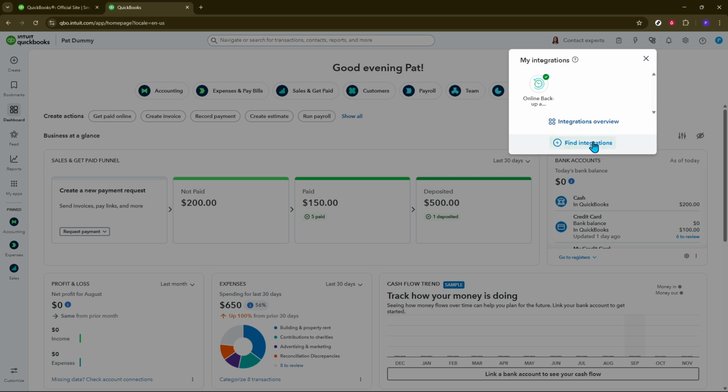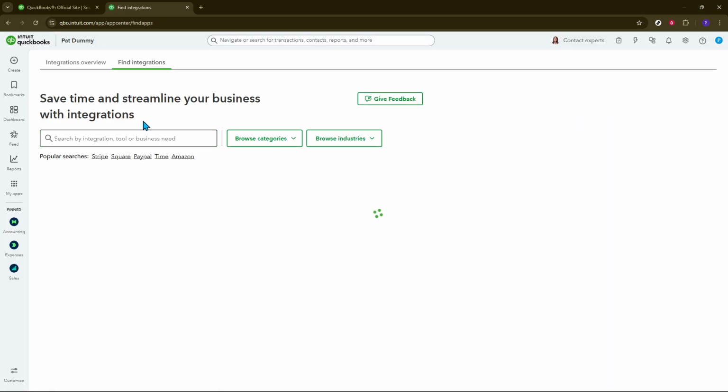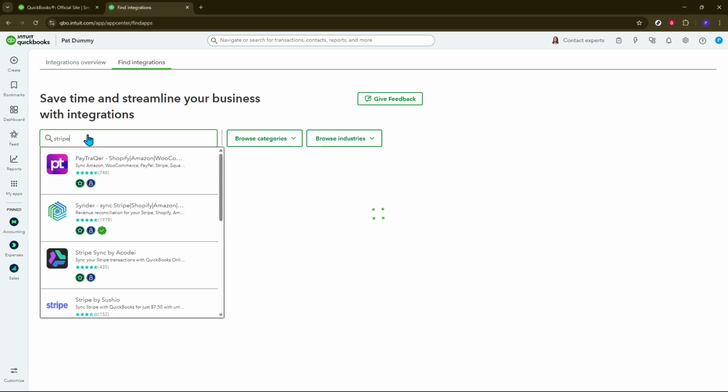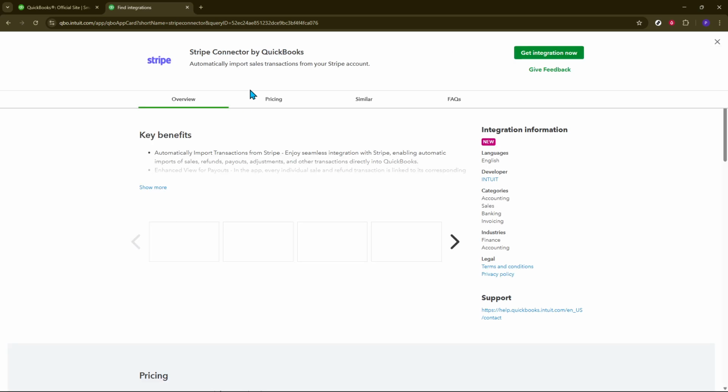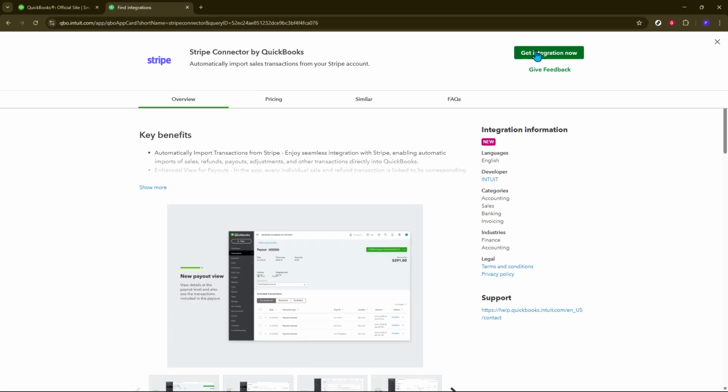Once you find it, click on it to learn more about what this integration can offer. When you're ready, click on Get Integration Now. This will initiate the setup process for connecting Stripe and QuickBooks. Following this, you'll see an option to connect your accounts. This step is crucial as it links your Stripe account with QuickBooks, allowing data to flow seamlessly between the two platforms. When prompted, click Continue to proceed with the setup.